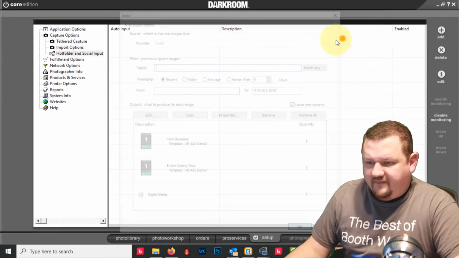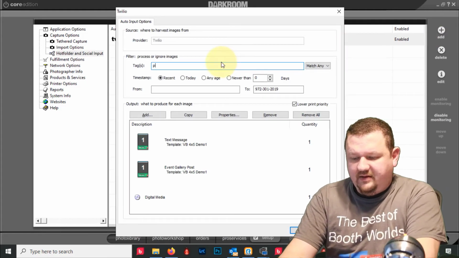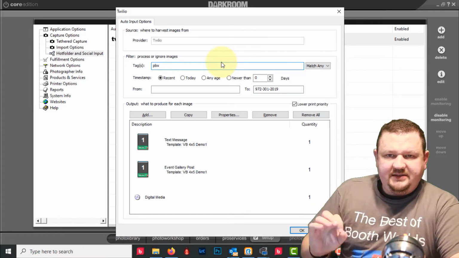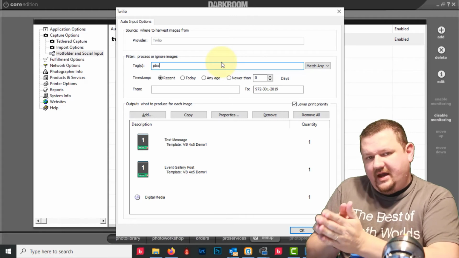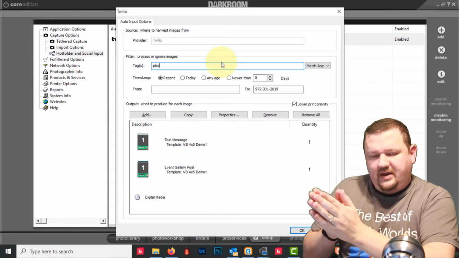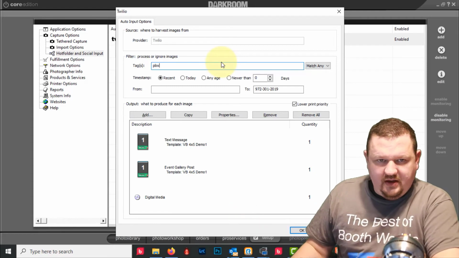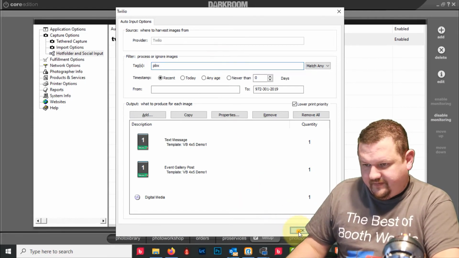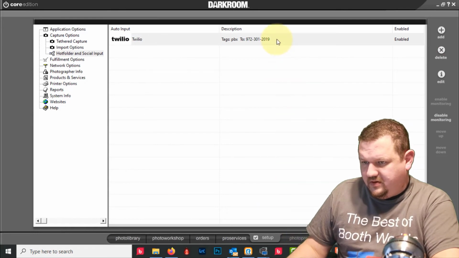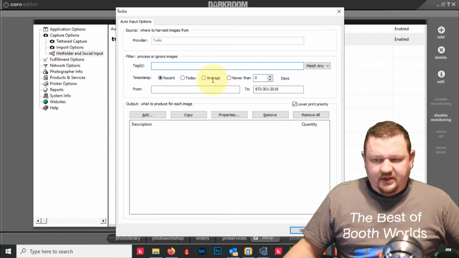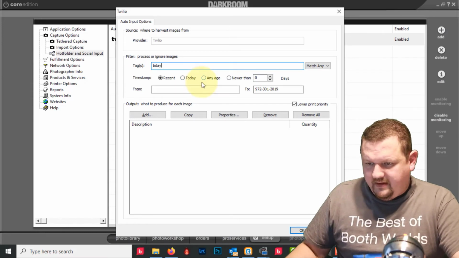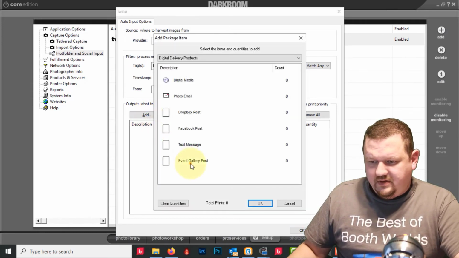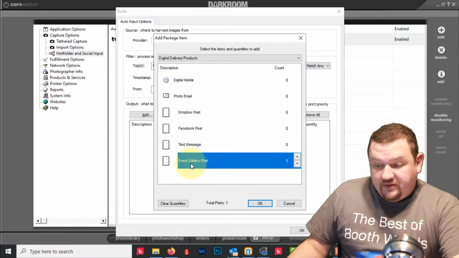We're gonna first update this one with a tag PBX. So when they send an image and use that tag, it's going to set that on that specific path. And when we add another input, we're going to add a different tag, and they'll set it on one of two paths. Okay, and then click Add, Twilio, and we'll call this one B-Day, and click Add. We're going to upload to Event Gallery.